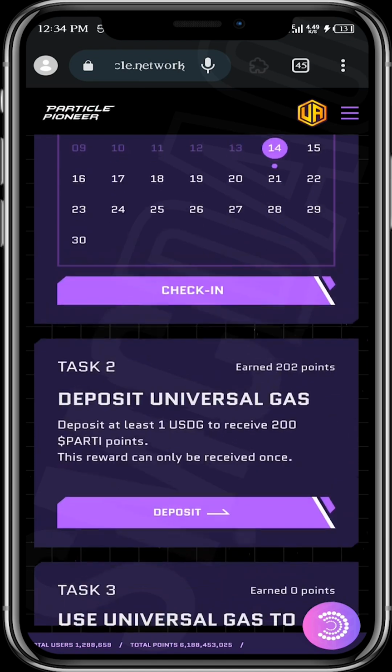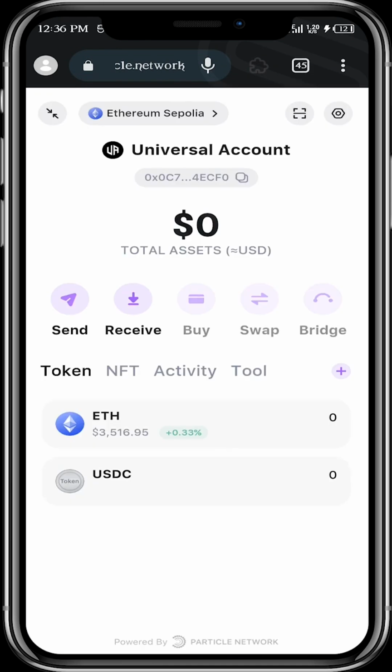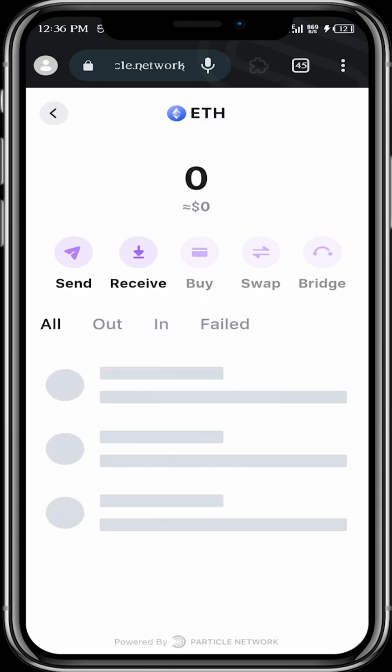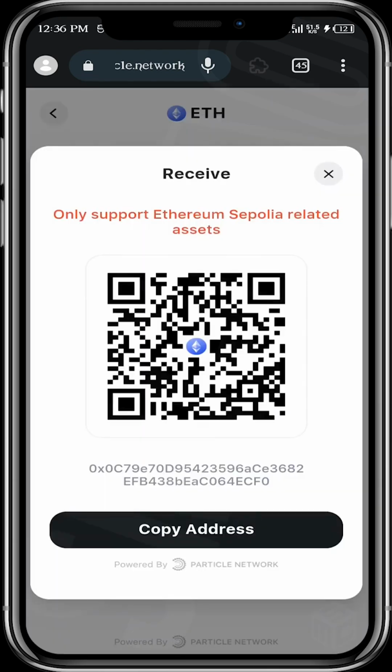Okay, coming here, we're going to select open wallet. Okay guys, so this is your particle wallet and you can perform transactions on your particle wallet. So let's start with sending some test token to our particle wallet. Let's choose Ethereum and receive, copy address. Note that this is Ethereum Sepolia. So the token I'm sending must be on this testnet.